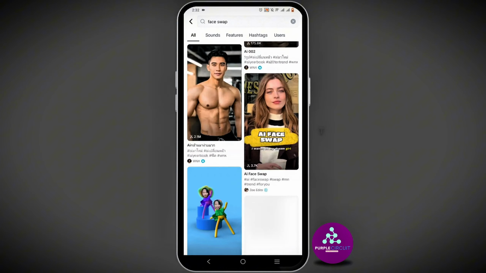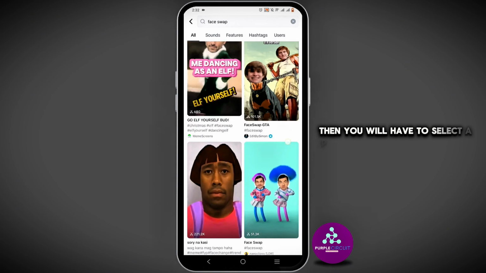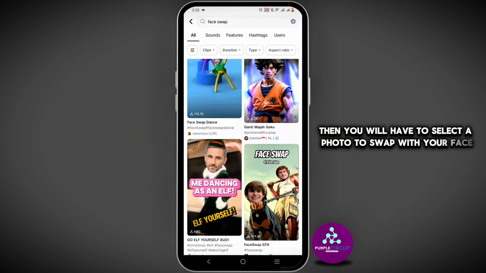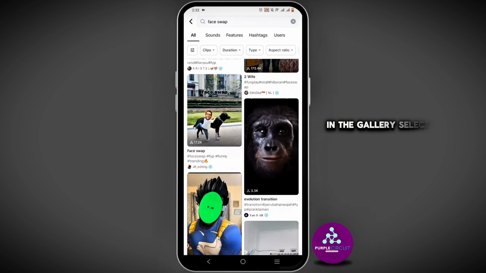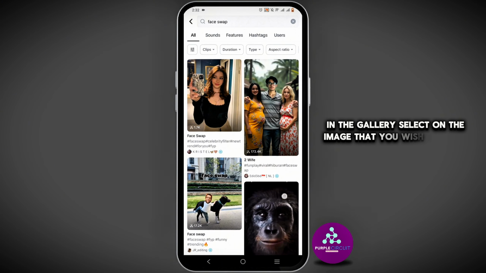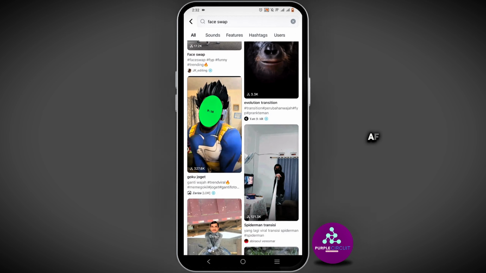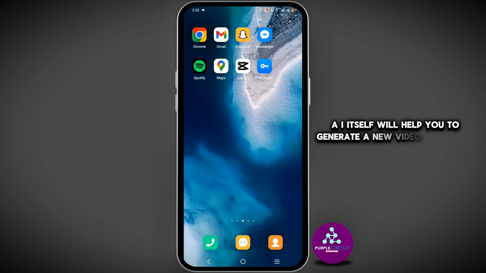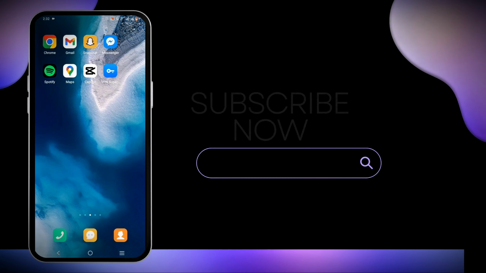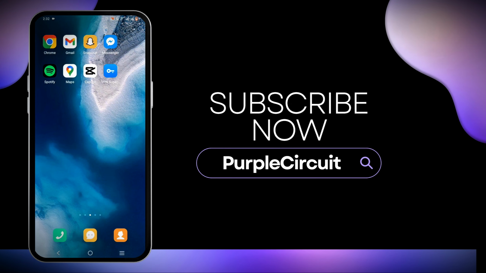Once you click on it, you will have to select a photo from the gallery to swap with your face. Select the image that you wish to swap from. After which AI itself will help you to generate a new video with the face on. So that is how you can swap your face in CapCut.